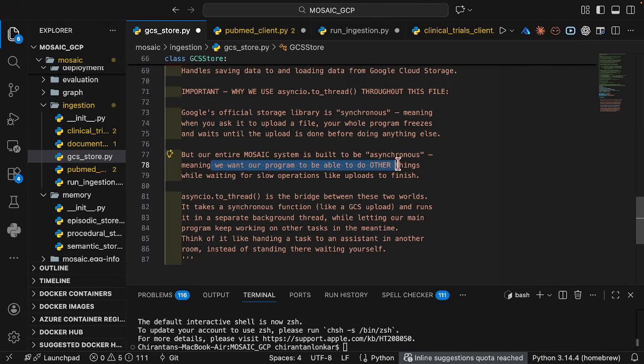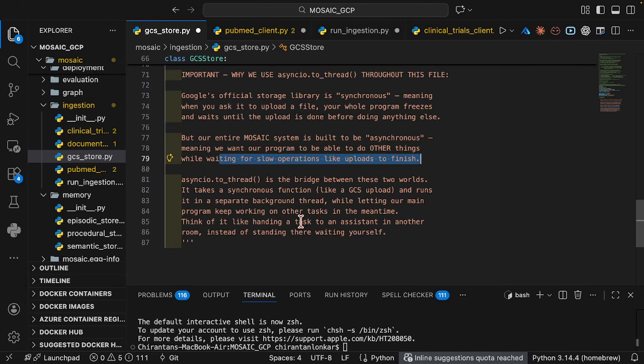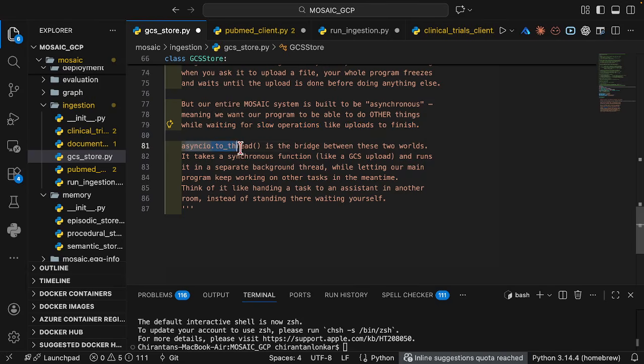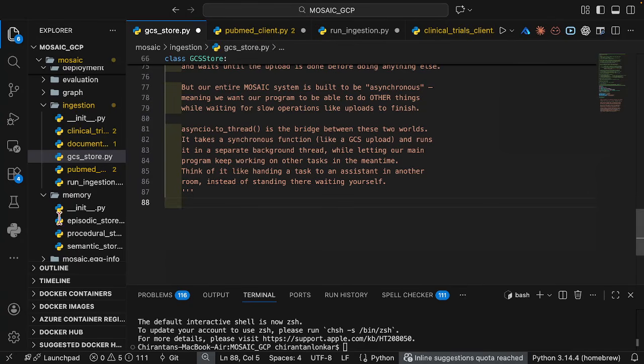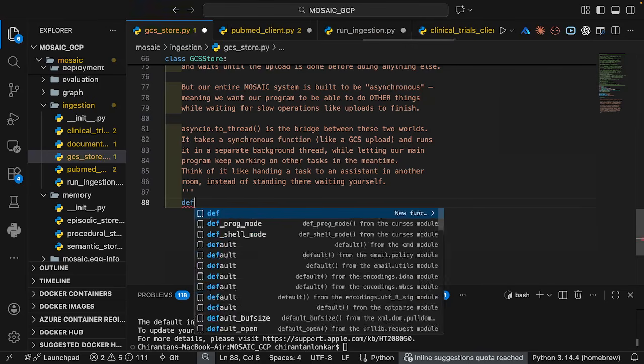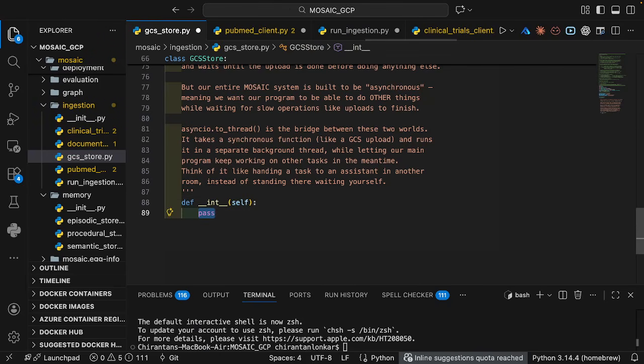Which means we want our program to be able to perform other things while waiting for slower operations like upload to finish. And that is the reason why we're going to use asyncio.to_thread. What it does is it takes synchronous functions like GCS upload and runs them in a separate background thread, letting our main program run as it is. Which is great. All right, so let us define the constructor.